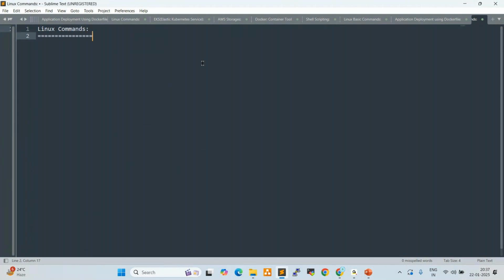Now let's try to understand the first set of commands. Linux first set of commands. Okay. So first of all, when we log in to Linux, we open a dollar prompt. So this is a normal user prompt. This is a normal user prompt, right?